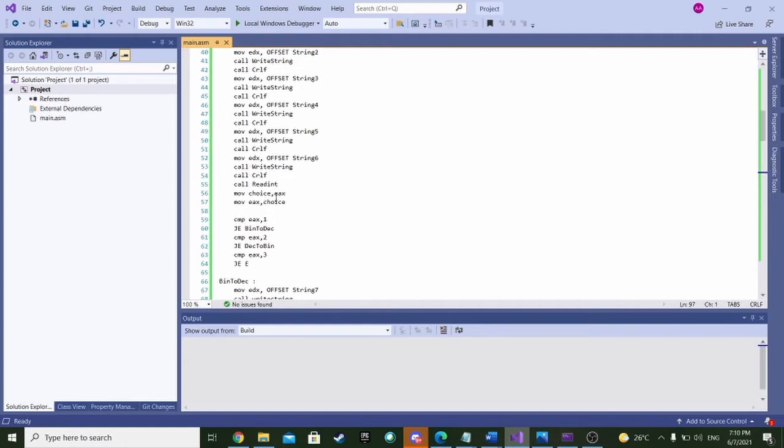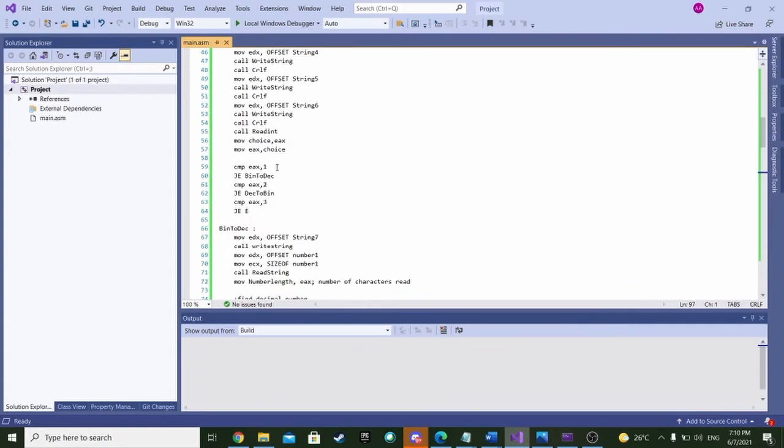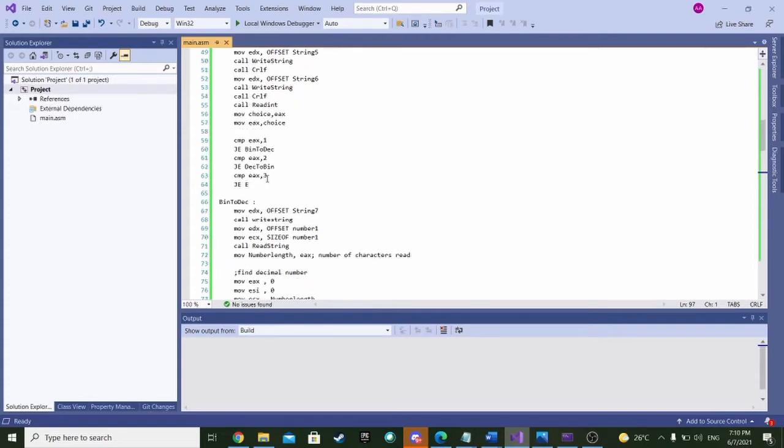Then the code will move the choice to the register EX. Then we compare the value in EX with 1, 2 or 3. If it's equal to 1, we move to the bin to decimal loop. If it is equal to 2, we move to the decimal to bin, and if equal to 3, we jump to E loop.